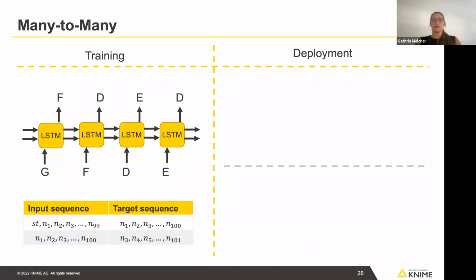The other option is to train in the many-to-many way. In this case, we don't need a start sequence in the beginning when we deploy our model, but it is trained in a way that whenever we see a tone, we also want to output a prediction right away. So it would be like this: if my training data starts with G, my input sequence starts with the tone G, then we tell the network, predict F. If you see G, F, then predict D, and we would train all of this at once.